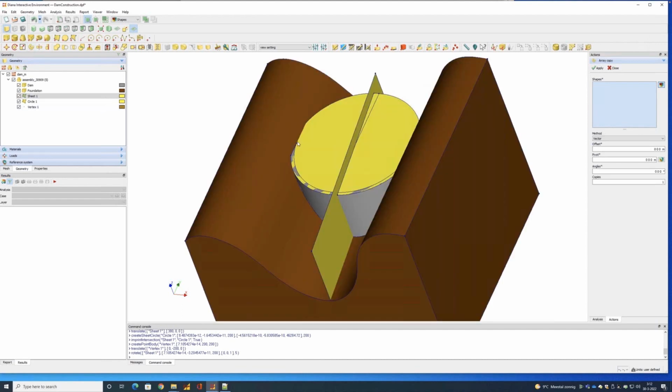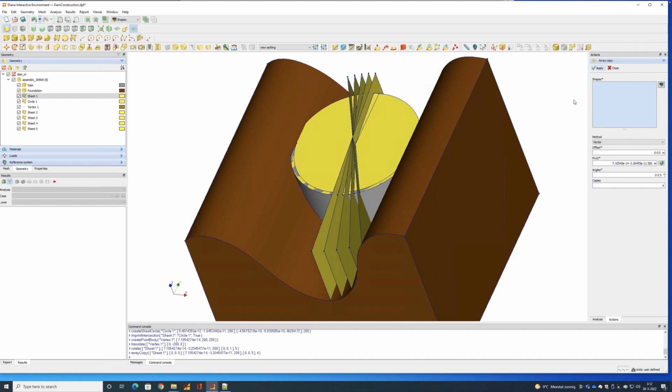So I go to the array copy. I select this shape. The pivot is this point. And I start with 5 degrees on the z-axis, and I do that 4 times. You see a preview. I click apply.